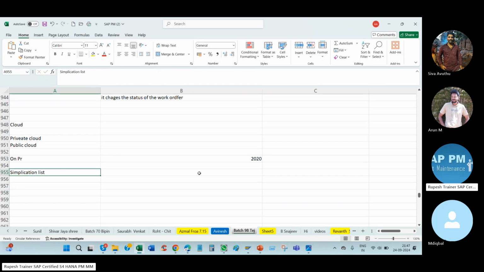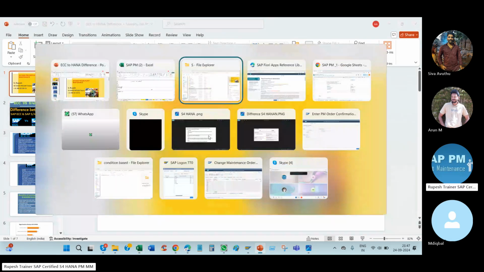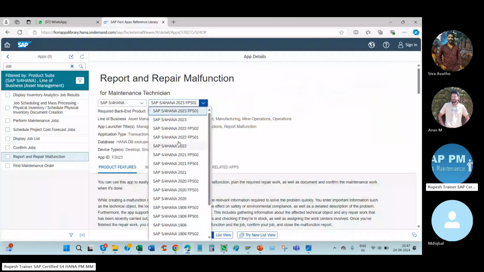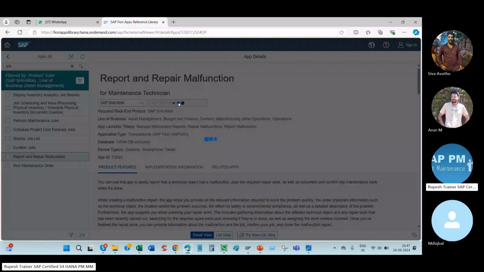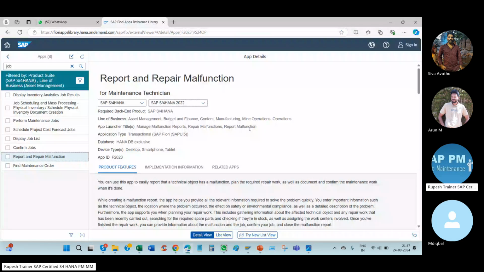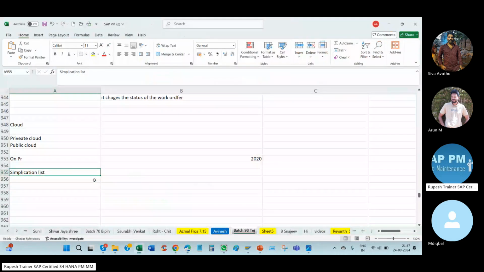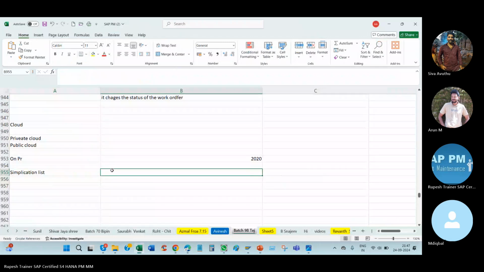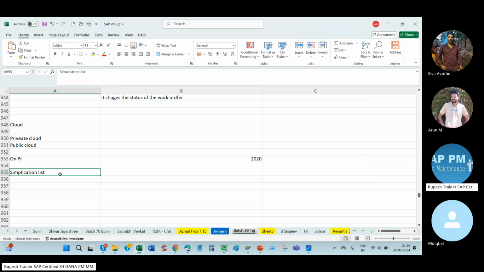Simplification list means, version wise, for example the 2022 simplification list means in the 2022 version with respect to EAM, what all changes SAP did. That is called simplification list. Are you not able to understand? The changes given by SAP, version wise you will get. That is called simplification list. Everyone write in your handnote.